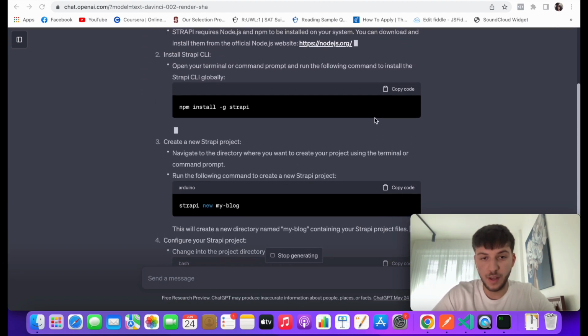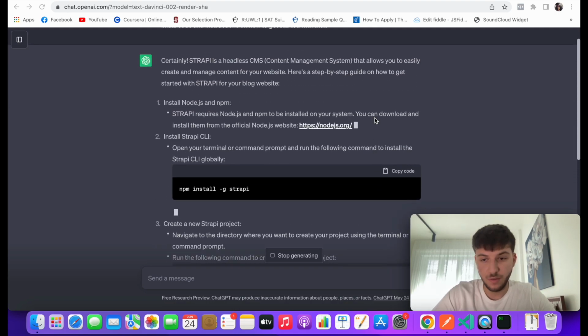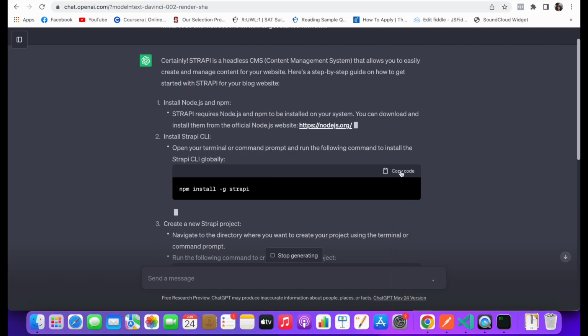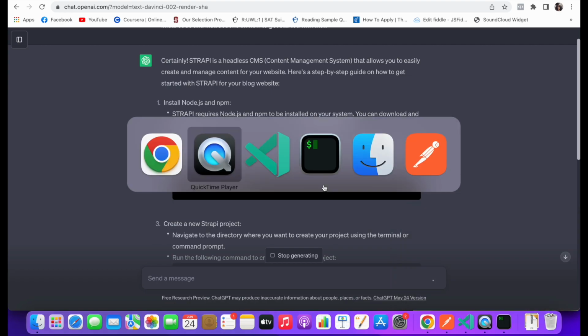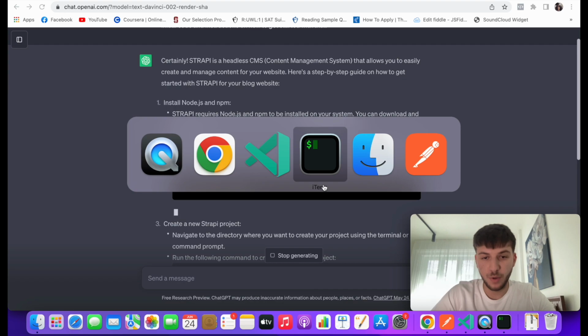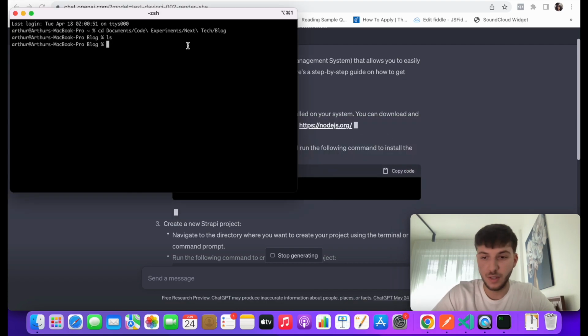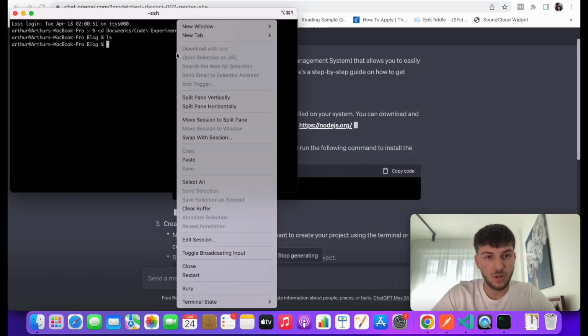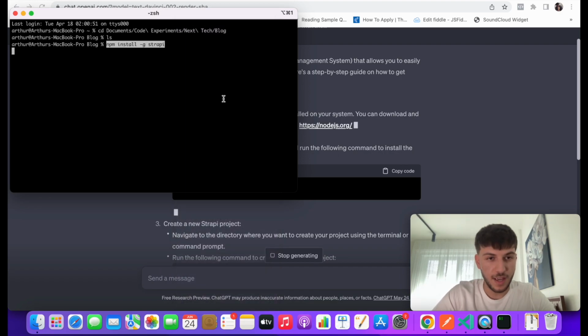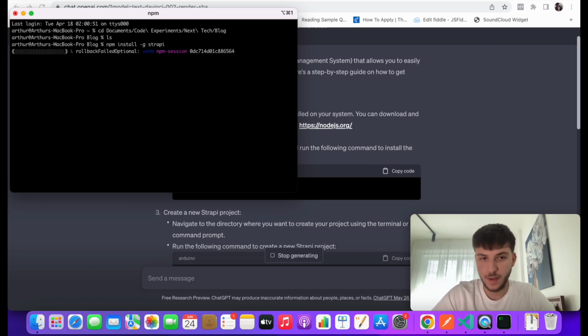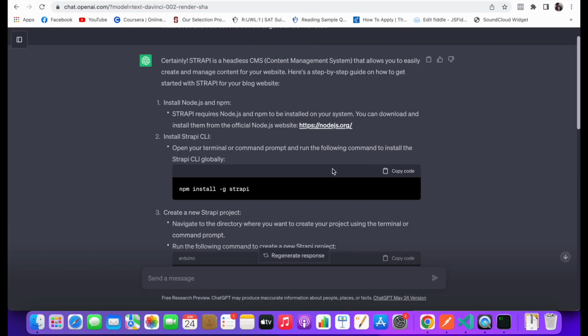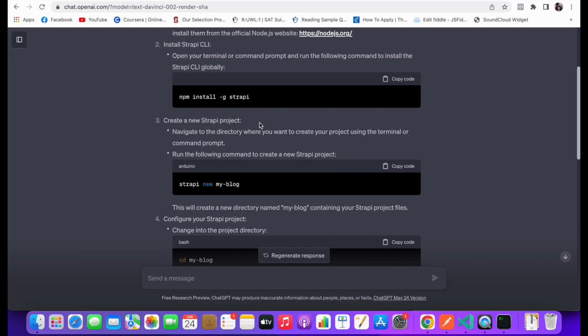So it started with us installing the Node.js version. I think I have that already, but we can go to the website that it provided us and follow the instructions. So let's say that we want to start from step number 2, and I will open my CLI. I'm using iTerm, and so let's try their first command, which is npm install globally Strapi. So let's try that, and while it's installing, let's see what the third step is.